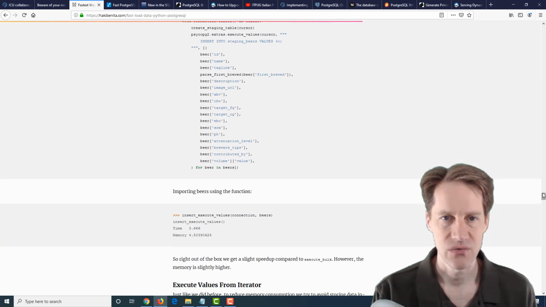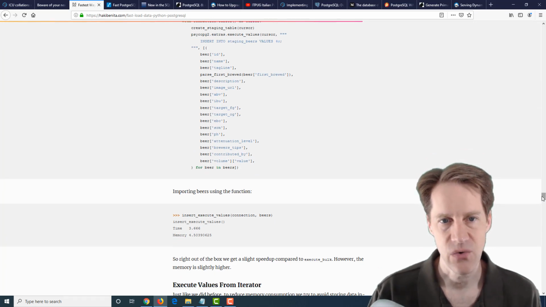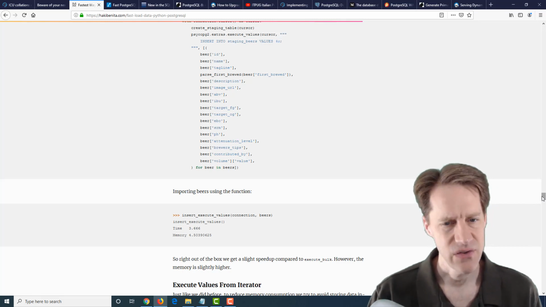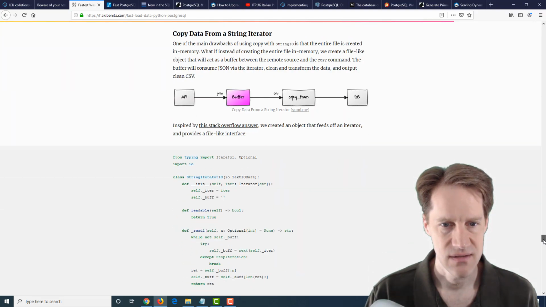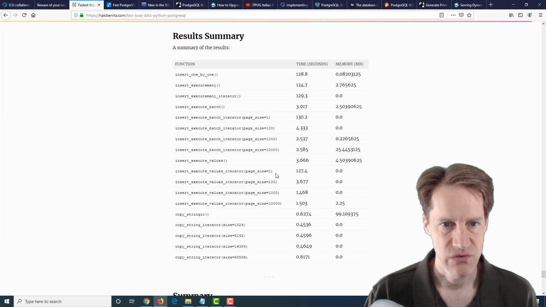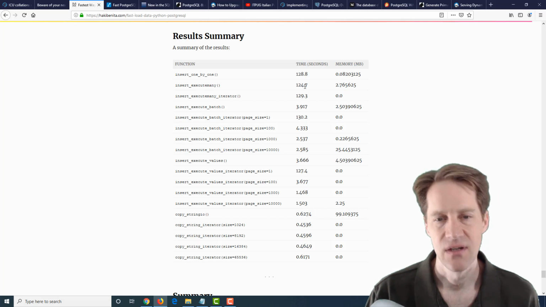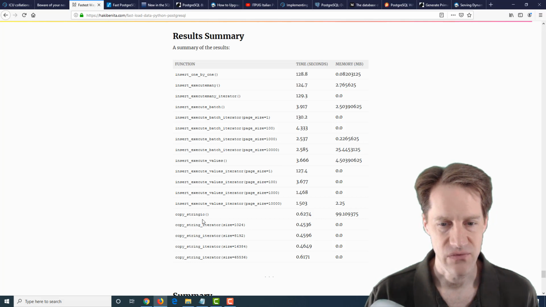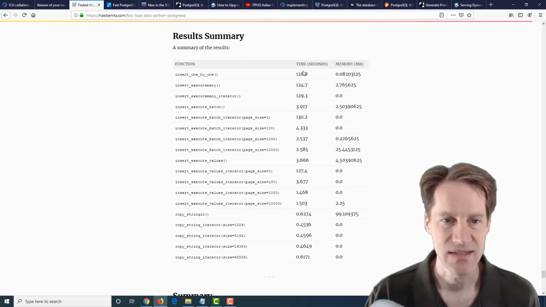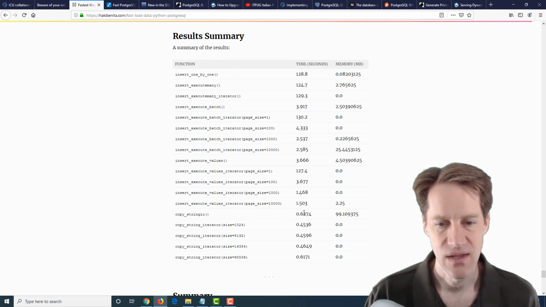Basically, single inserts are usually slower, and multi-line inserts are faster, although interestingly that wasn't that significant in his tests. At the very bottom, he covers a results summary of the different iterations he did, and execute many actually didn't improve it by that much. But the fastest one is using the copy command. He had a way of parsing the data out and using the copy command, and that's what got it down from 128 seconds doing one insert at a time to half a second.